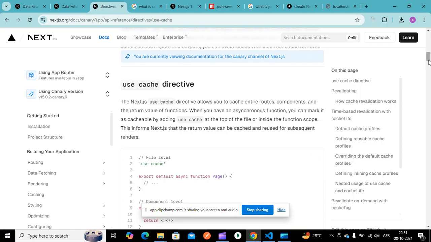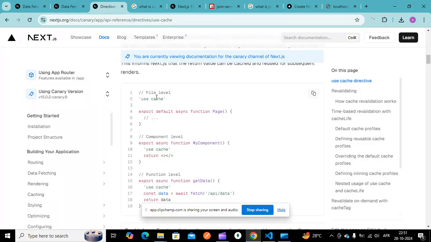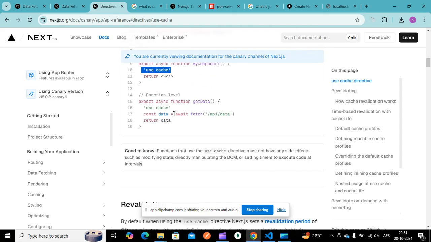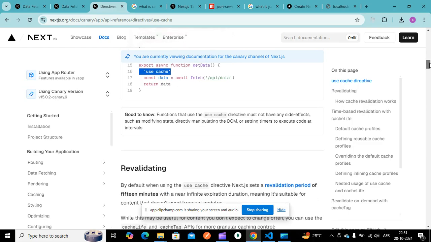There are various ways. If you want to use it at the file level, you have to use use cache in this way. If you want to use it at the component level, you have to use it here. If you want to use it at the function level, you have to use it in this way. So this is all about use cache.